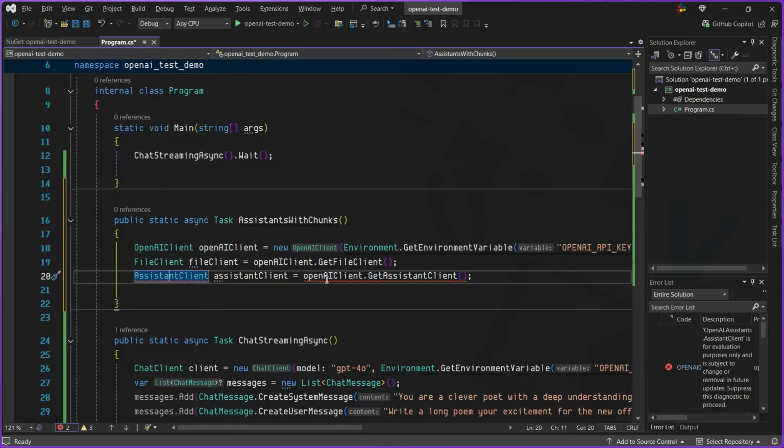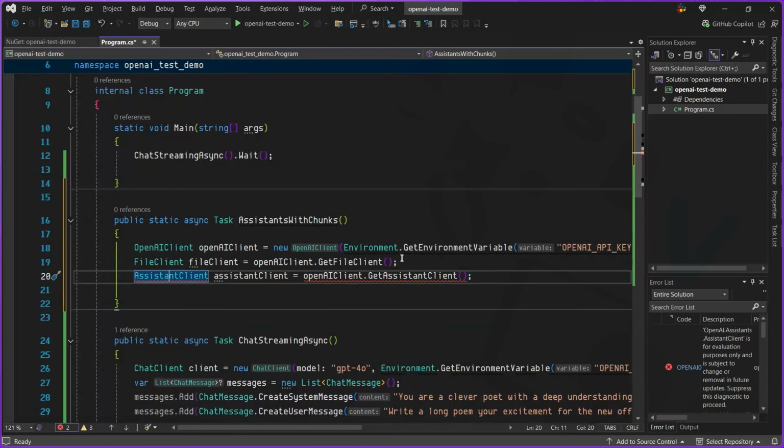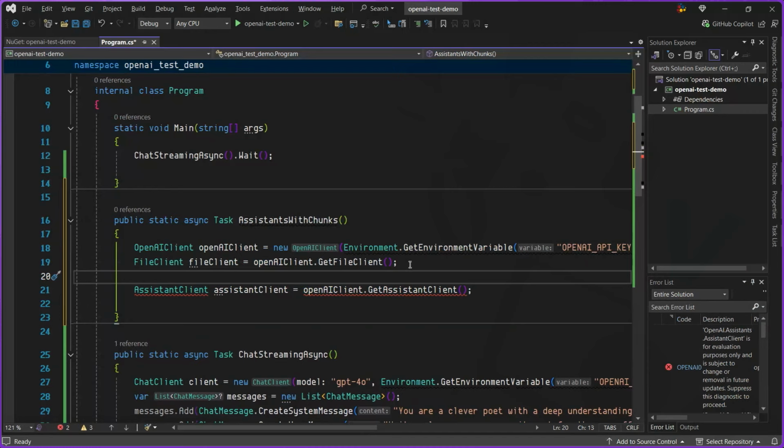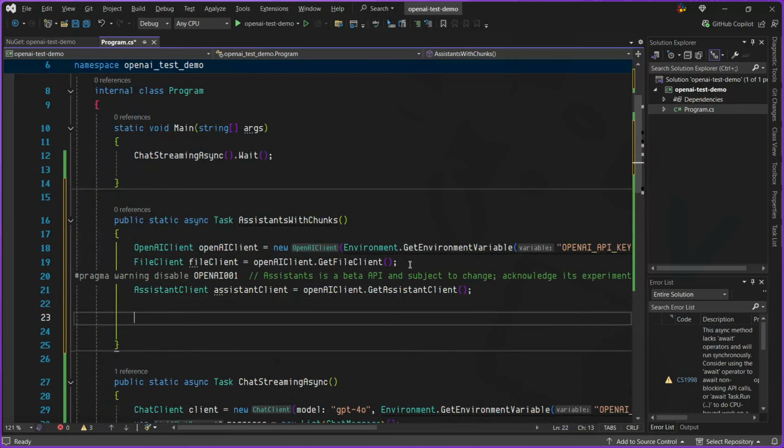That's because the assistant client is currently in beta. So just want to make sure that you're aware that this might still change over time. And it's not fully finalized, but it does work. So in order to move on here, we have to disable the warning. And this will just acknowledge that we know it's in beta and it might change, and now we no longer have any errors there.